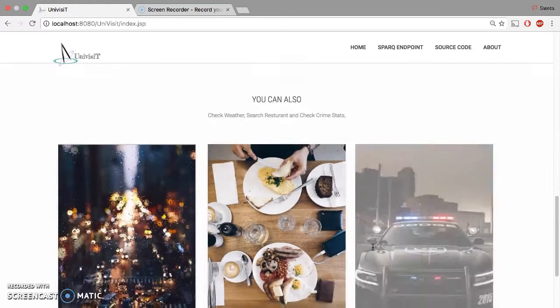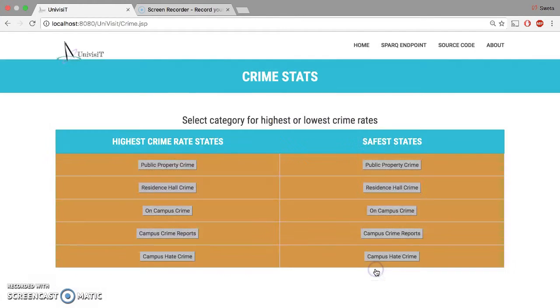So in crime queries, we have certain queries. If the user wants to know which university has the highest public property crime, or the highest residence hall crime, or the highest on-campus crime, they just click on these buttons. It will query the database and RDFs, and you will get to know about those universities.